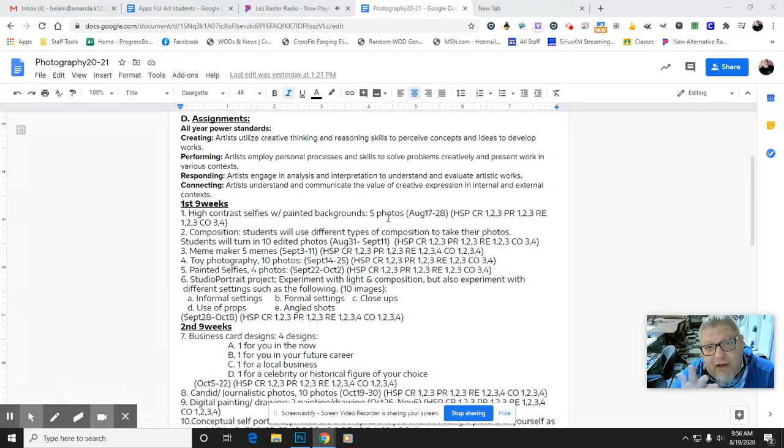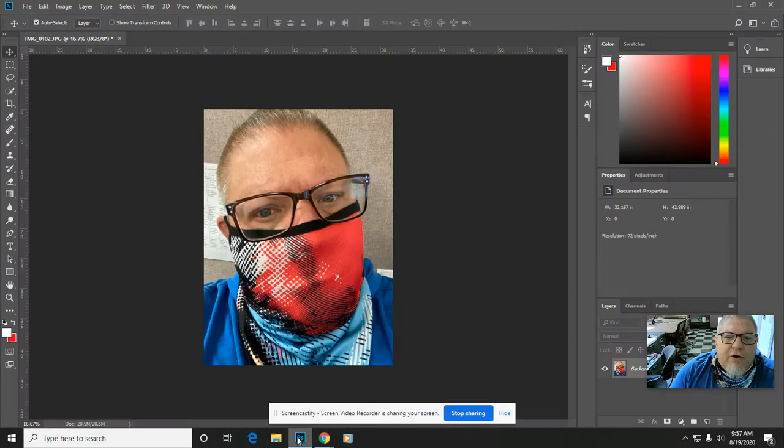1, 2, 3, 4, 5. And everybody is acquainted with taking a selfie. What we're going to be doing is taking a selfie. And I want you to use 5 different, so 3 or 4 different selfies if you want to change your backgrounds a little bit, okay? So we're going to take selfies, and we'll go to Photoshop, which is on your computer there in the computer lab.